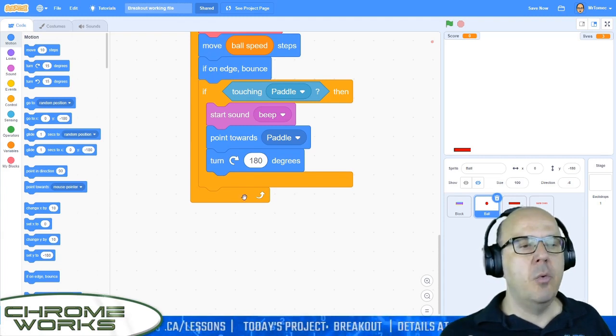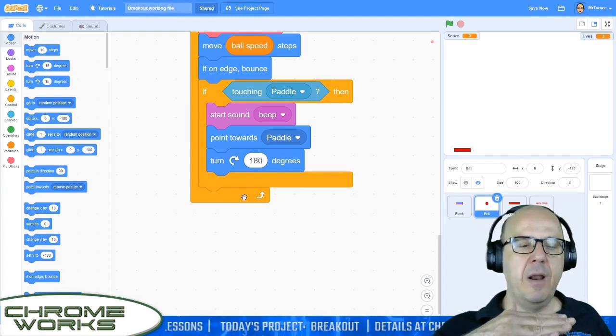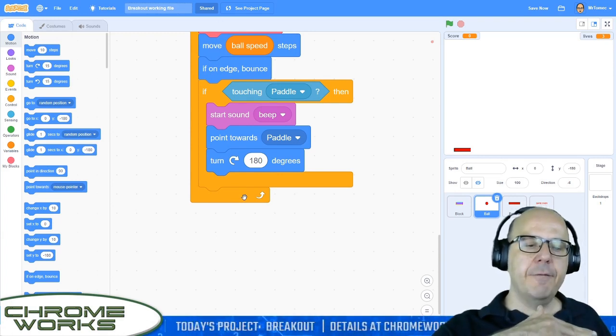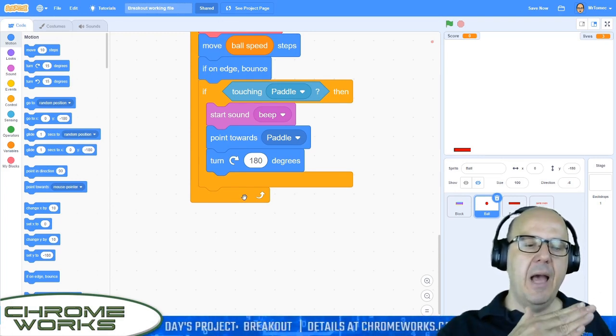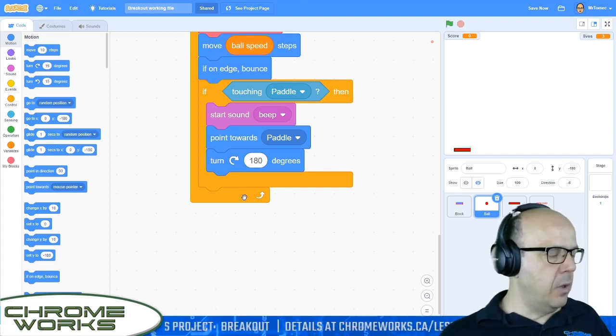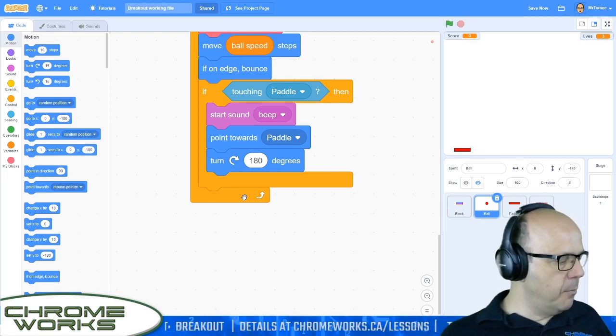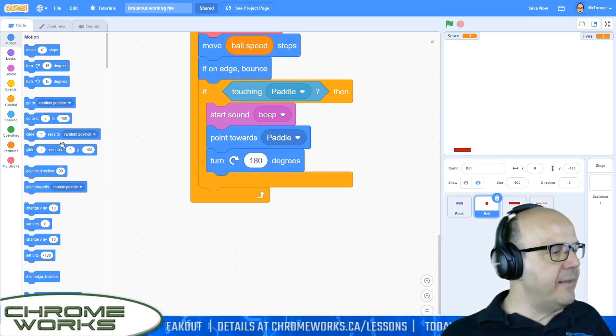What that's going to do is take those extreme angles, like if we're going at a 179 degree angle, it'll cut it in half and make it an angle a little bit higher up that will allow us to keep the game moving forward instead of having your ball stuck moving sideways. So we're going to point in direction.